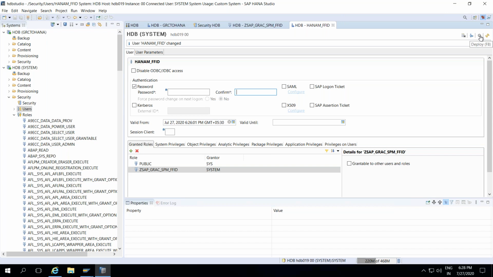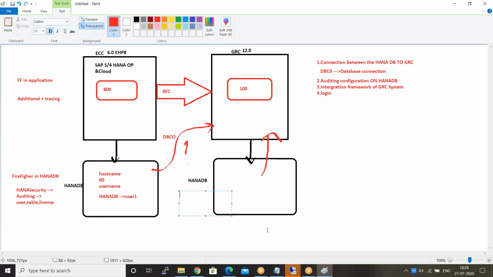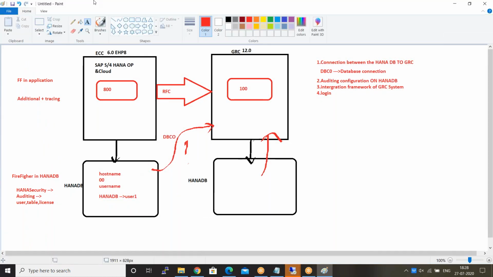So what is the next step here? I created a firefighter in the HANA database itself, assigning some role and some privileges. These steps are also done; see the sequence. What is the next requirement? The connection is already there. I want to synchronize the data from here. How can you sync again? Now I want to sync that user into your GRC system.